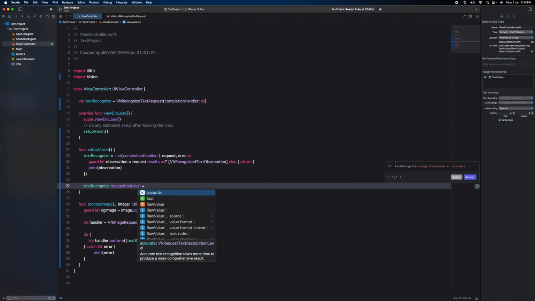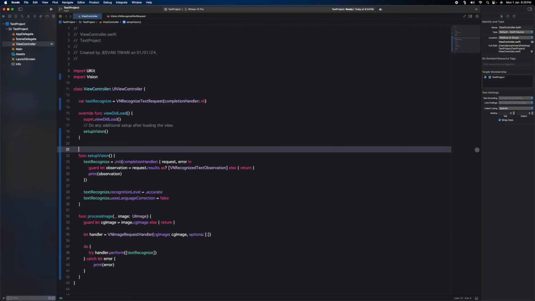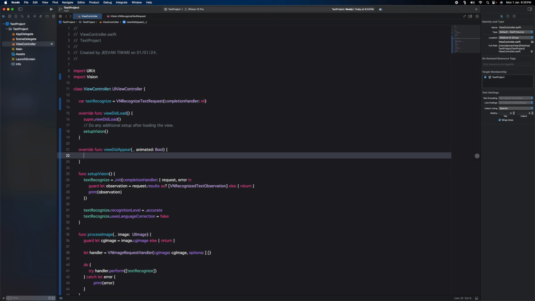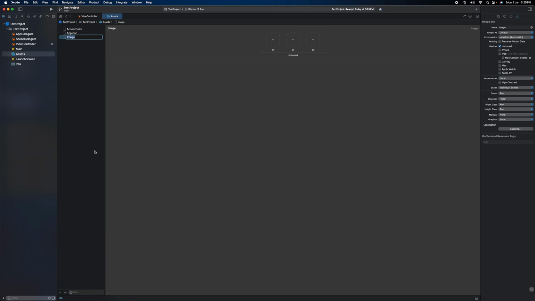As we are reading the values from a credit card, I need accurate information, right? So I will just pass accurate in this, and we will just have an option of false. Now what I will do is that when our view appeared, I will call this function, that is processImage, and what will be the image? We will get the image from the, okay, so here I will create a new image, that is basically we can call it card.